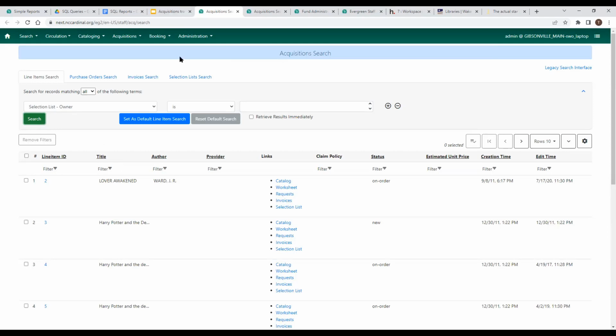So rather than searching for all of their selection lists and then going into each of them, you're able to get directly to those line items in a single search, but you're able to make that search based on the selection list owner. And then from there, you can look at the line item in a variety of different environments. You can look at it on the selection list. You can also look at it on the invoice if it's already been invoiced. You can look at it in the catalog if it's in the catalog now. And that's really, I think, a helpful part of the way the search works with Evergreen.